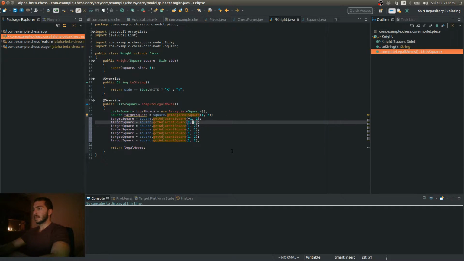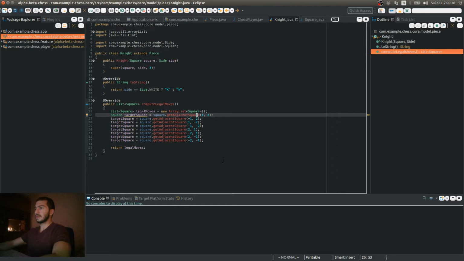Minus 1, 2, 1, minus 2, and minus 1, minus 2. So let's switch 1 and 2 here. 2, 1, minus 2, 1, 2, minus 1, and finally minus 2 and minus 1. Alright, so this should cover all the squares here.